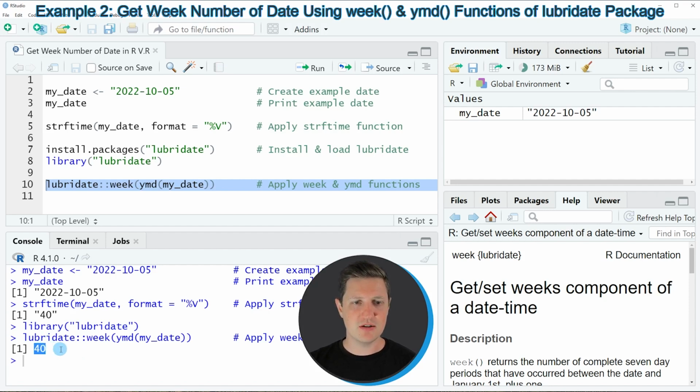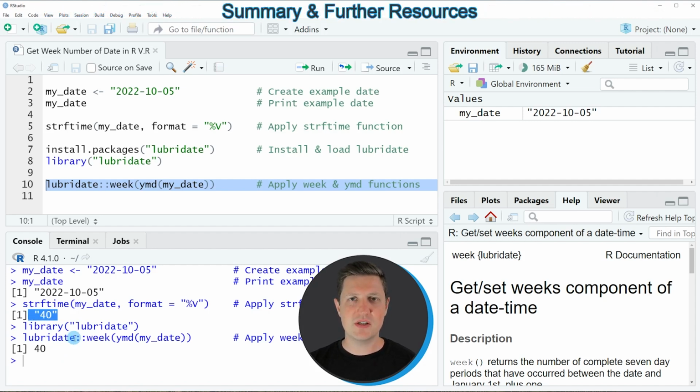You can also see a slight difference between the lubridate package output and the output of the basic installation of the R programming language, because the lubridate package returns a numerical value and the basic installation has returned a character string. So in this video, I have explained how to extract the week number from a date using the R programming language.